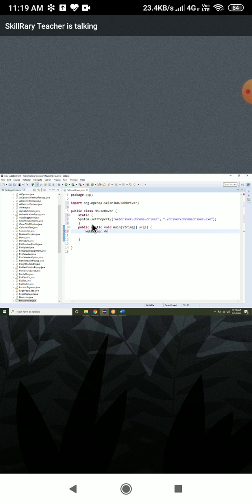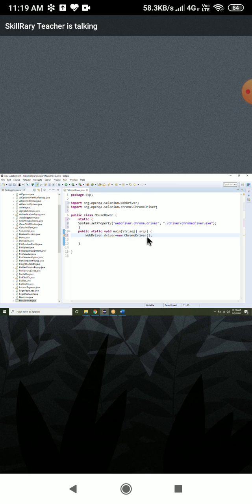Okay, tell me how to open the browser. WebDriver driver is equal to new ChromeDriver. Okay. Type Chrome, then Ctrl+Space. You get the option, this is the option. If you press Ctrl+Space, you get the option to select.